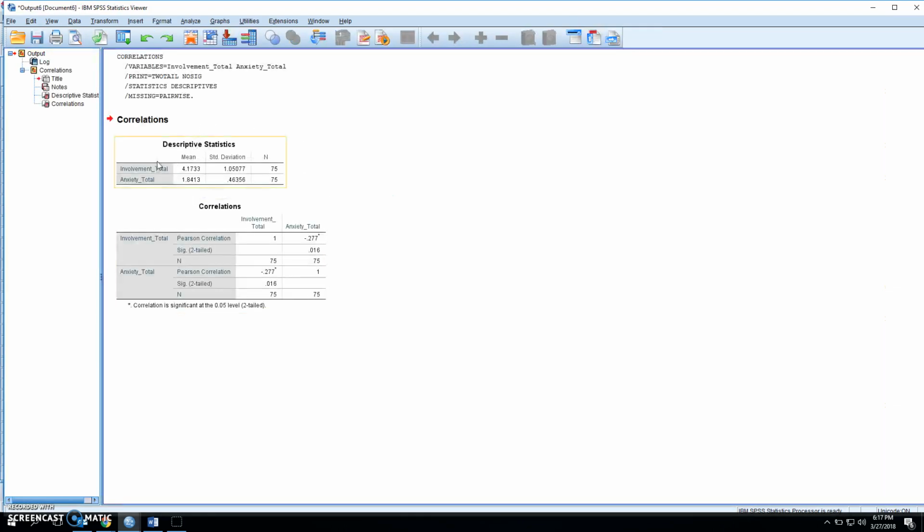Two boxes have been produced. One is going to give us our descriptives, which are the means and standard deviations for each variable, as well as our correlation table here. They mirror each other, so whichever one you want to read is fine. But here we have our correlation statistic, which is negative 0.277.